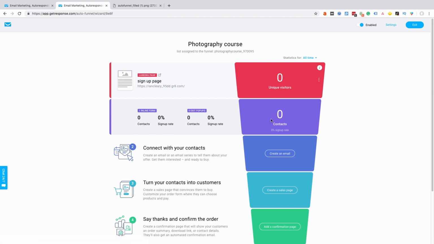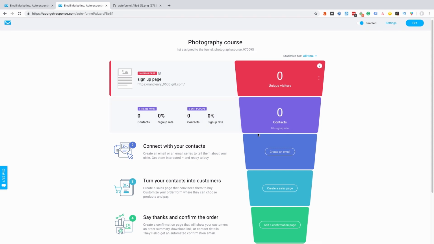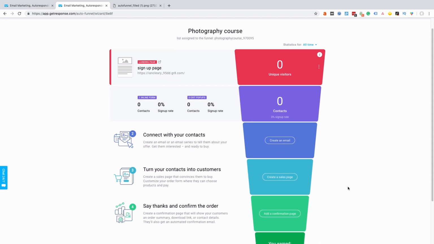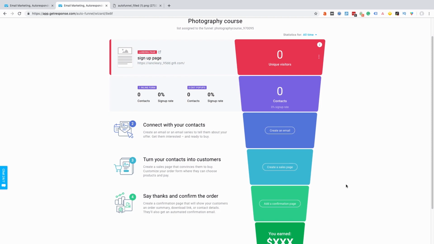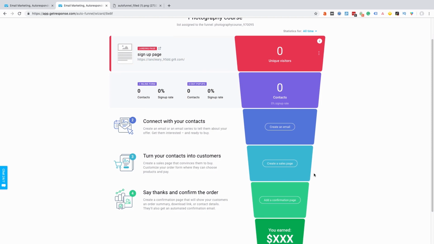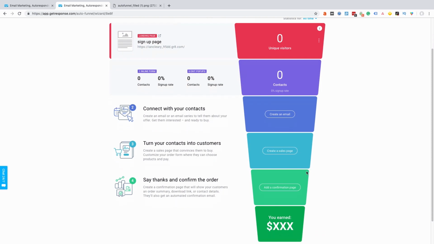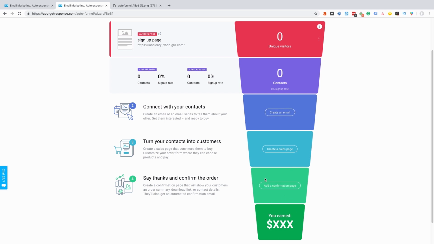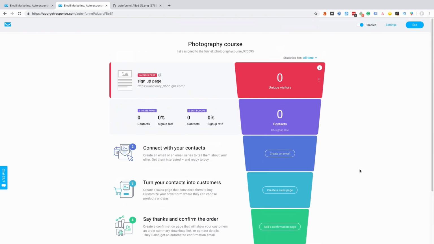Then you continue on and you'd create an email newsletter or a series of emails to send people. And then what you do is create a sales page, again selecting from a template. And the sales page, then you'd have a checkout page as well and an order confirmation page. And then you can start seeing how much money you can generate. So it's actually very, very easy to set up.